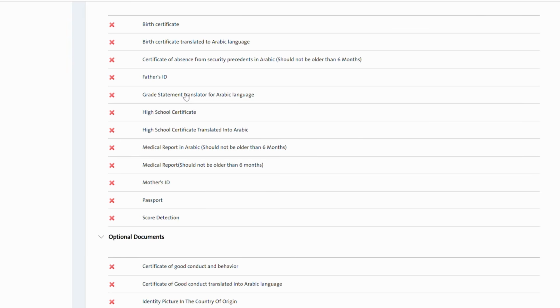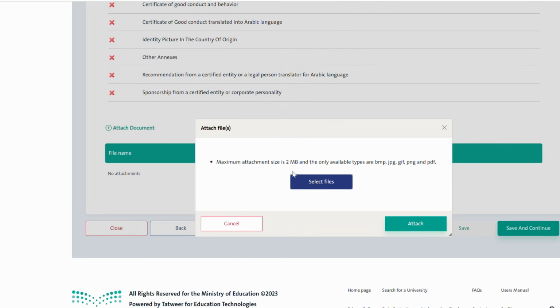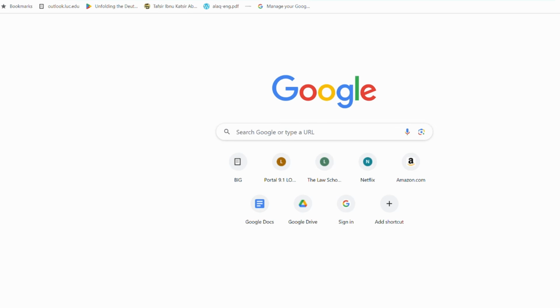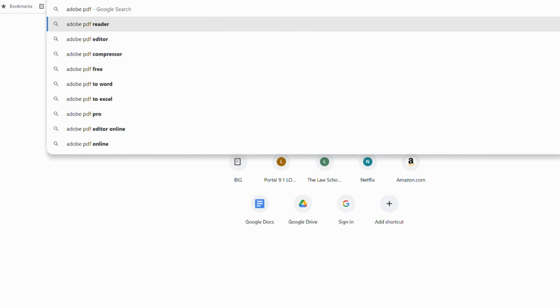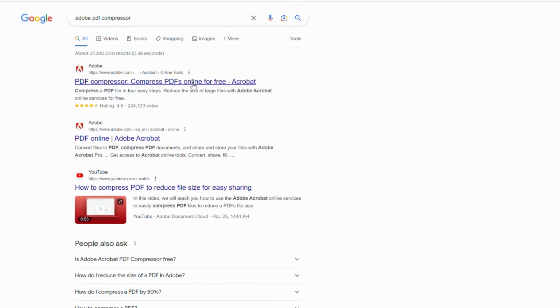Then you attach the documents. Let's look at attached documents. Maximum attached size is 2 MB, and the only available types are listed. So now, let's say your PDF is more than 2 megabytes. What you can do is go over here, and you guys can type in Adobe PDF compressor. Adobe PDF compressor, go here.